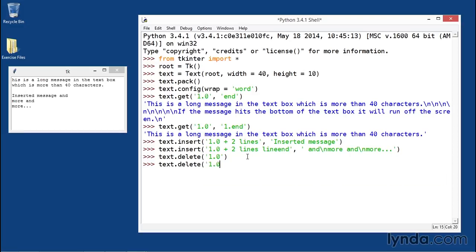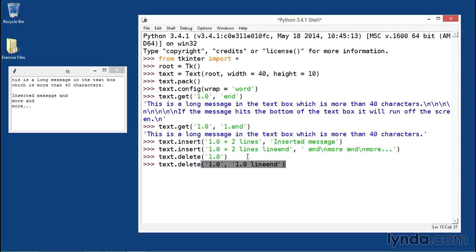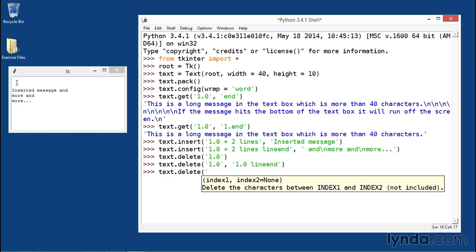So if I use the index 1.0, which represents the beginning of that first line, and then I use the index 1.0 with the line end modifier, which represents the end of that first line, I'll delete everything up to that end of the first line. However, it will not delete the last character in that first line, which is the new line character. So you notice we still have 2 blank lines up here. If we want to include that new line character for deletion, we can add one more modifier to our index.